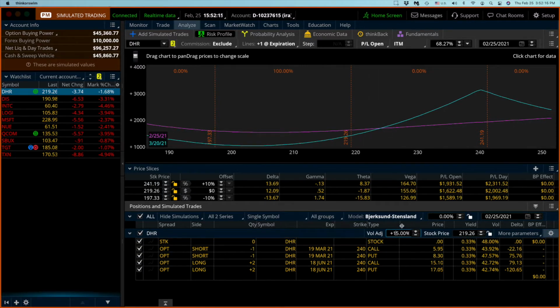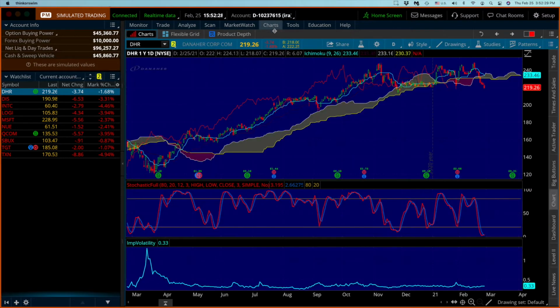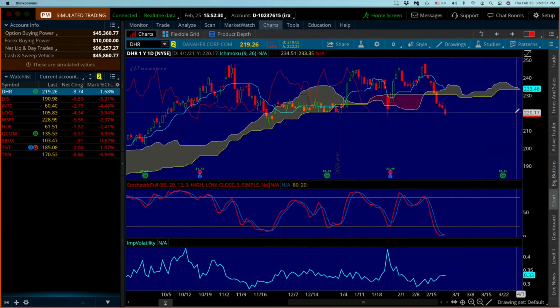Okay, so we are looking for not only a strong movement in the direction, we also want to see a spike in the volatility. Nothing else so far, and so I don't want to do anything. I take a look at this stock, and it looks like it just broke below the Ichimoku cloud.